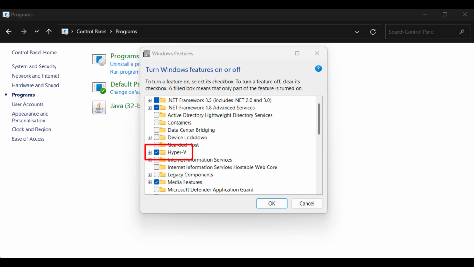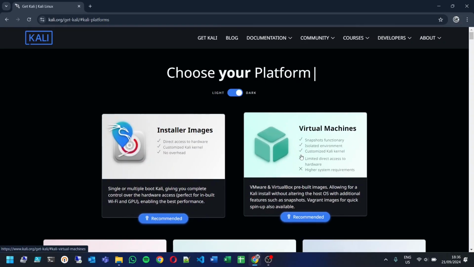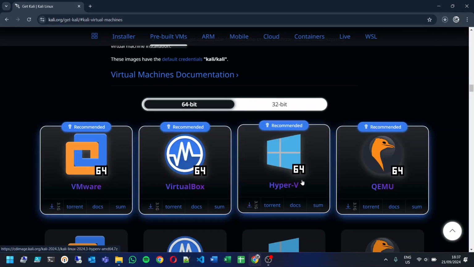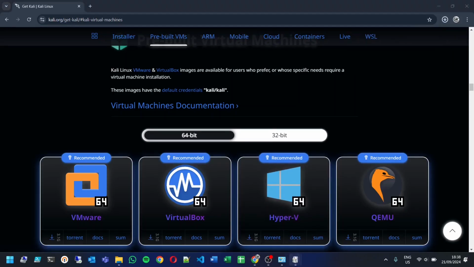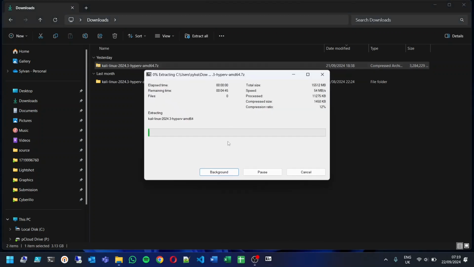For the Hyper-V method, you'll need to first enable it. Open Turn Windows Features On or Off, check the Hyper-V option, and restart your system. After that, visit Kali's official website and download the pre-built Hyper-V image. The download comes as a compressed file, so make sure to extract it using 7-Zip or a similar tool.